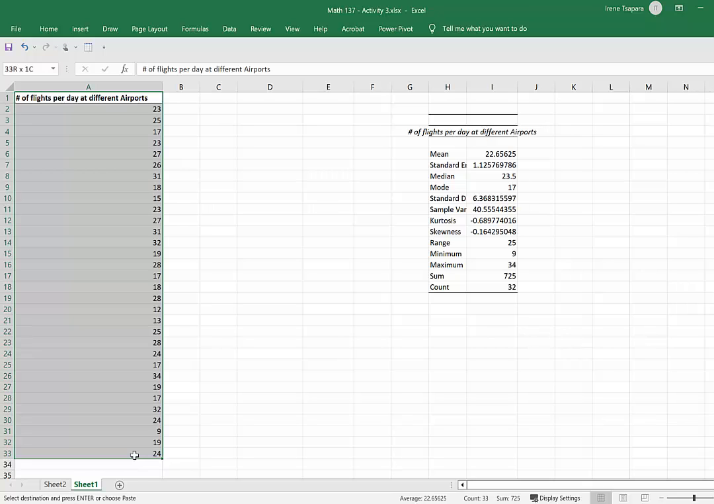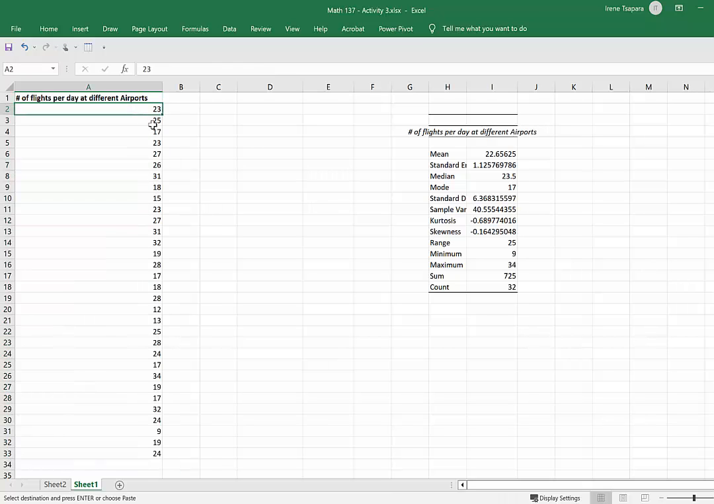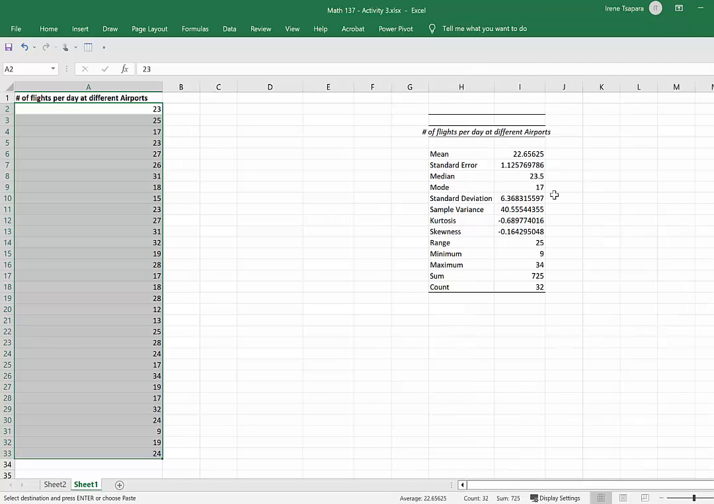These numbers represent the number of flights per day at different airports. So you can assume that each one of these numbers represents the number of flights at a specific airport. So I have a total of 32 different airports, and the numbers here represent the flights that depart from and arrive at this airport. So the first thing that I want to do is to create a descriptive statistics table.